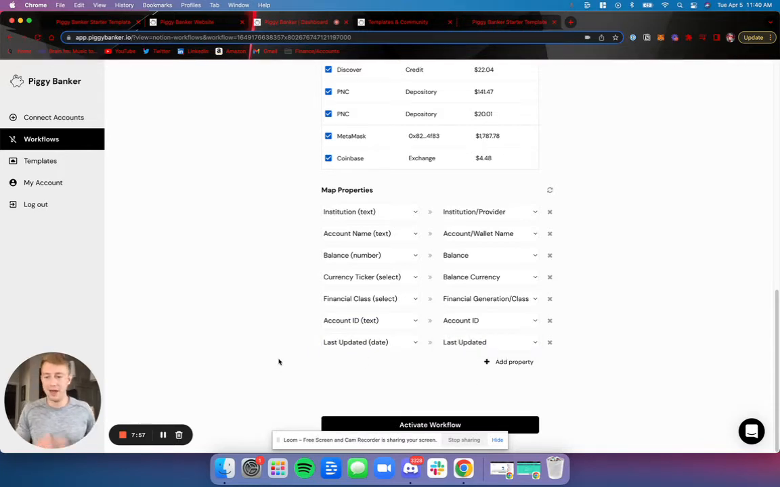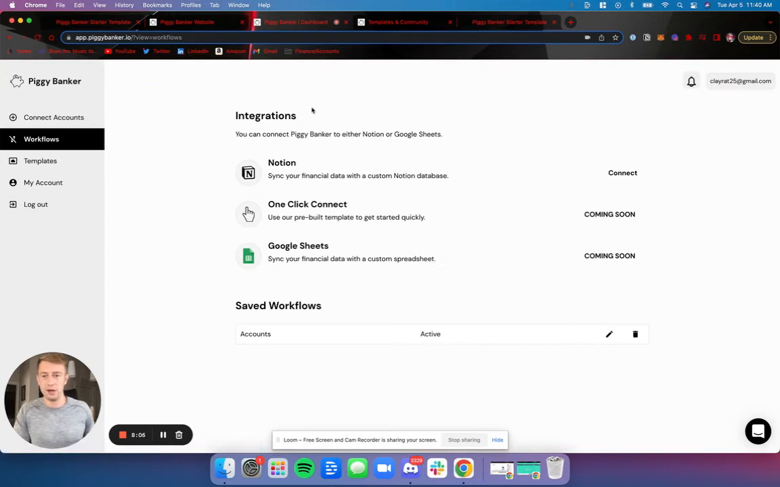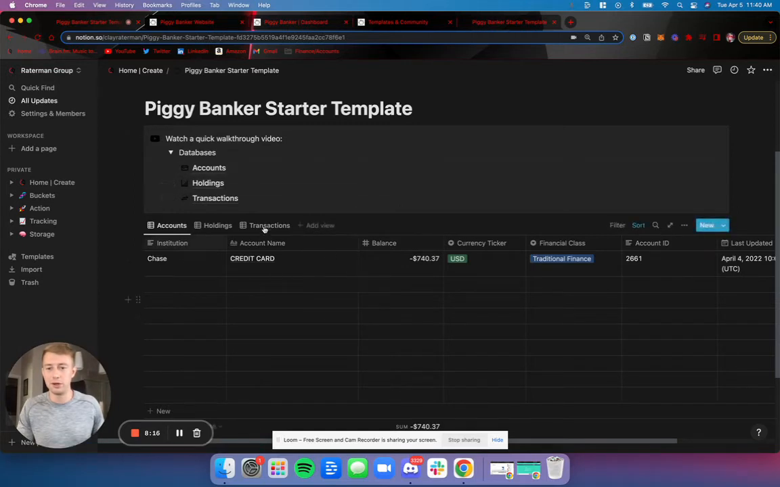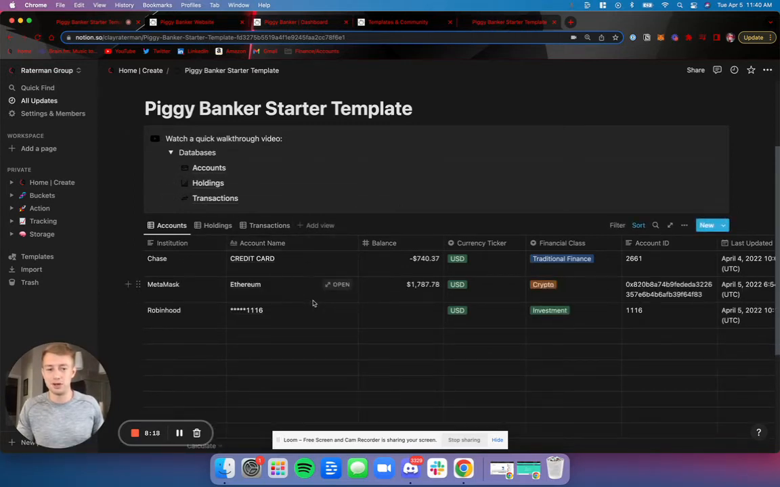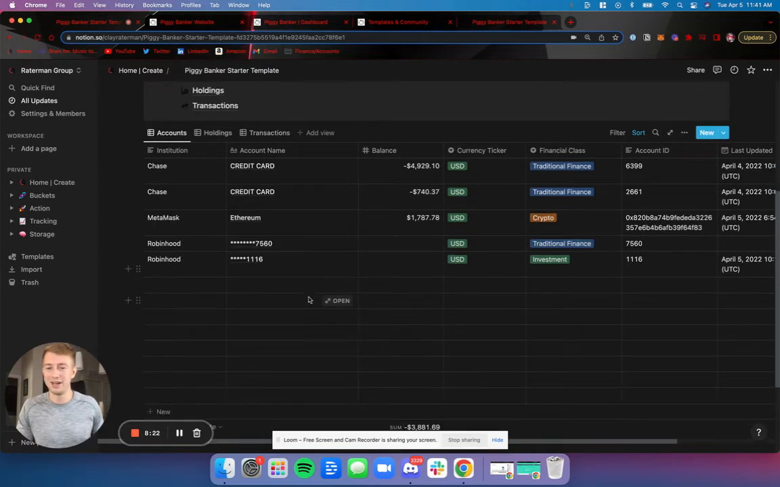Cool. So that is how you start and activate one of these workflows. So you click the activate workflow button here and voila, that is a workflow that you just set up to send all of your financial information over to your database. As you guys see, once you click on your starter template, you should start seeing data flow and populate in to this area.